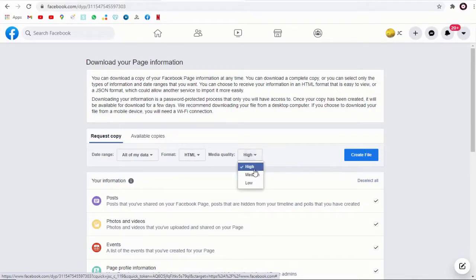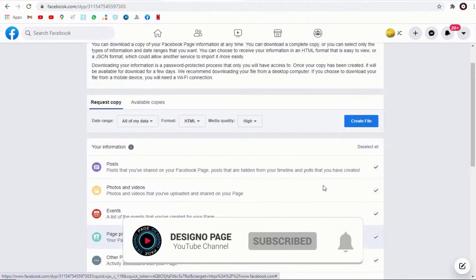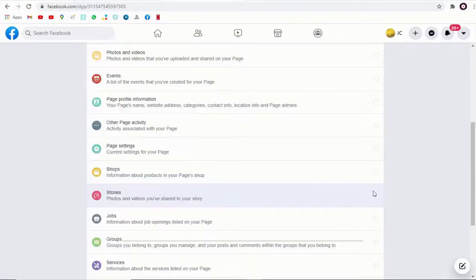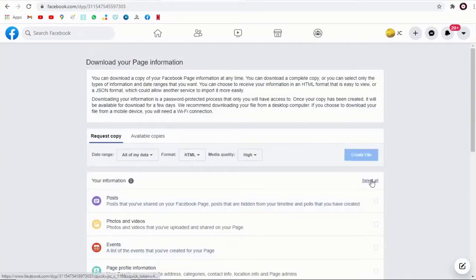We can select the quality option of media to be downloaded, like images and videos that we have uploaded or associated with our Facebook page. Here we can select all the data download, or we can deselect to omit it from downloading here.